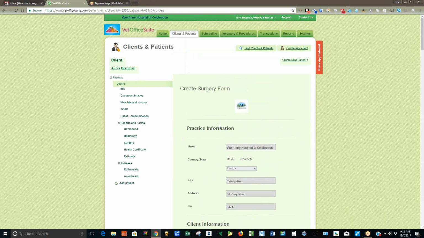We've got a radiology form. We have a health certificate. We have an estimate form. You don't really need that anymore. When I go to transactions, I'll show you that, okay?